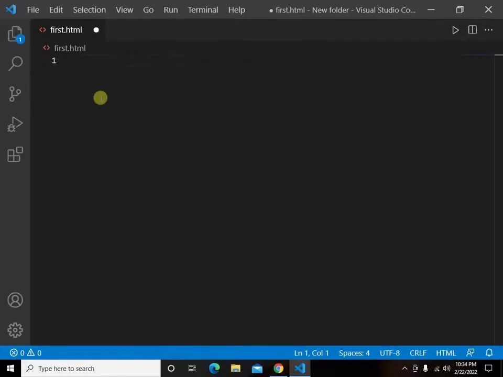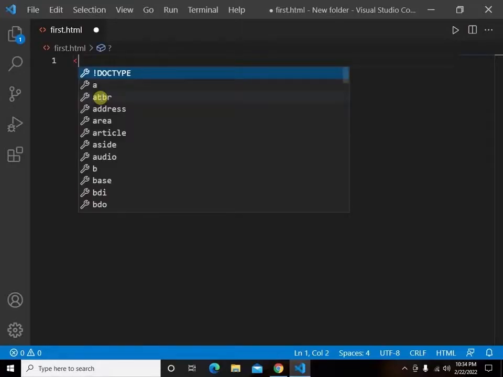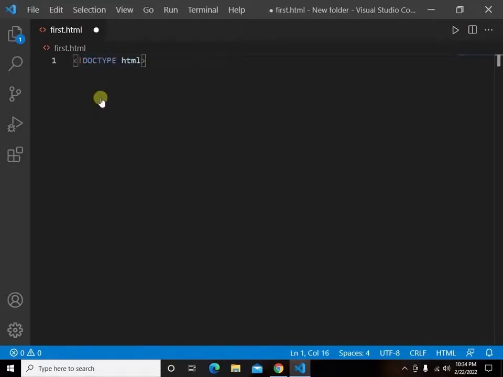First we are going to type out doctype html as shown here. Doctype html means that the document type of the file we are coding is HTML. It's not mandatory, but putting it is better.